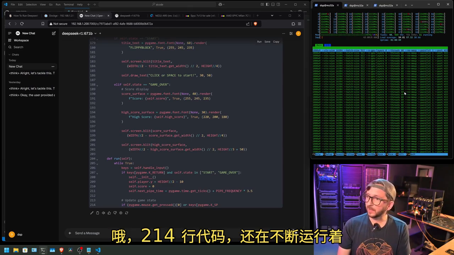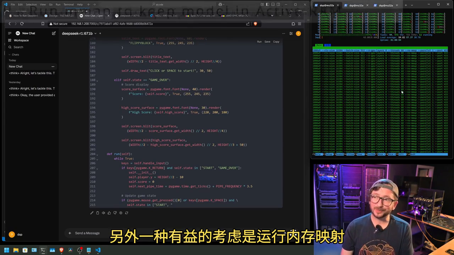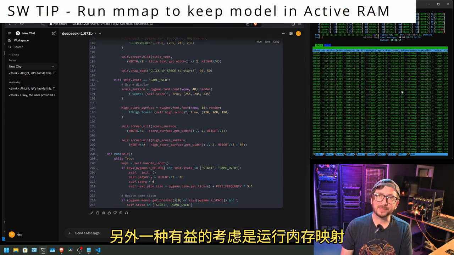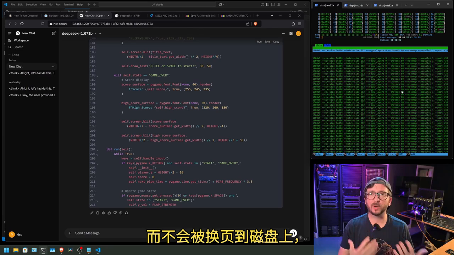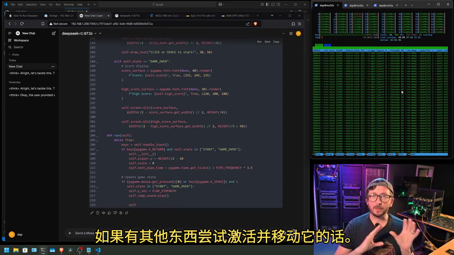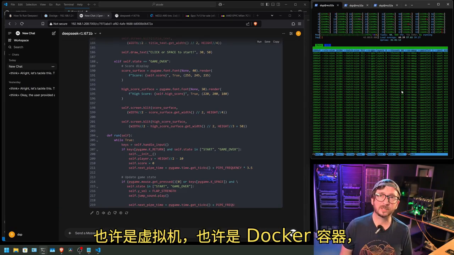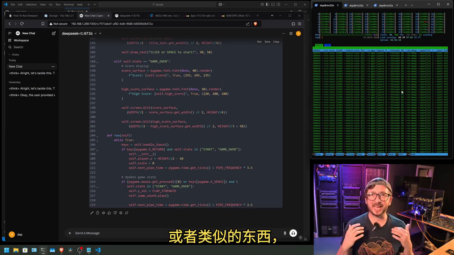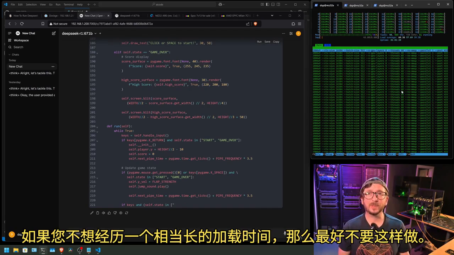Ooh, 214 lines of code, and it's still chomping along. Another thing that would be beneficial to consider is running the memory map. That way, the model should stay up in your system RAM and not page down to disk if something else tries to kick up and move it out. That's pretty important to do, especially if you are running a lot of other services, maybe virtual machines, maybe Docker containers or something like that that could grow in size and push down the RAM footprint. You'd prefer for it not to, if you don't want to go through a pretty long load period.